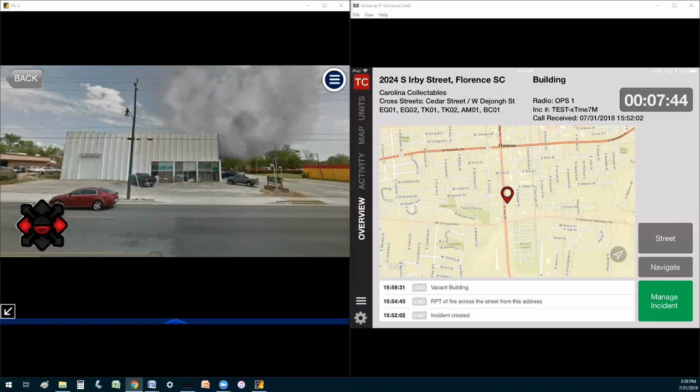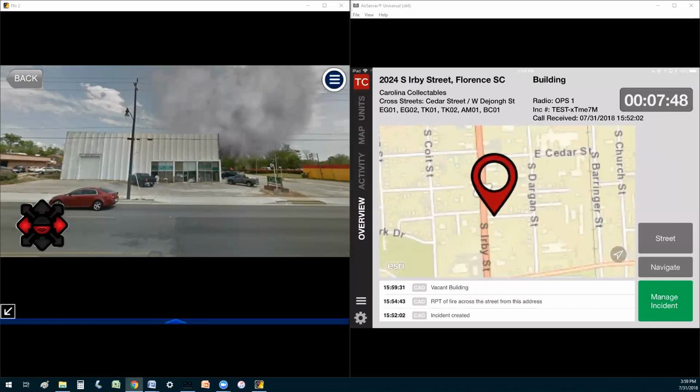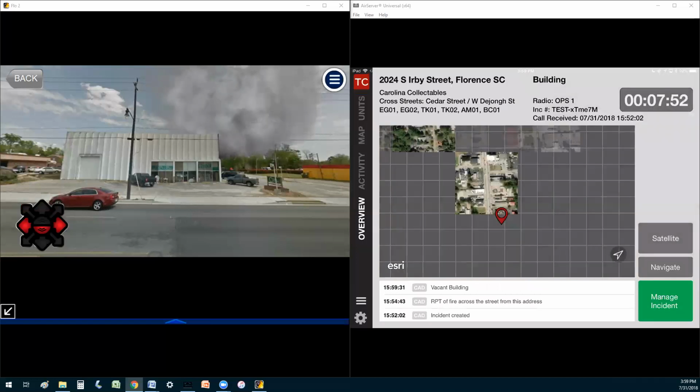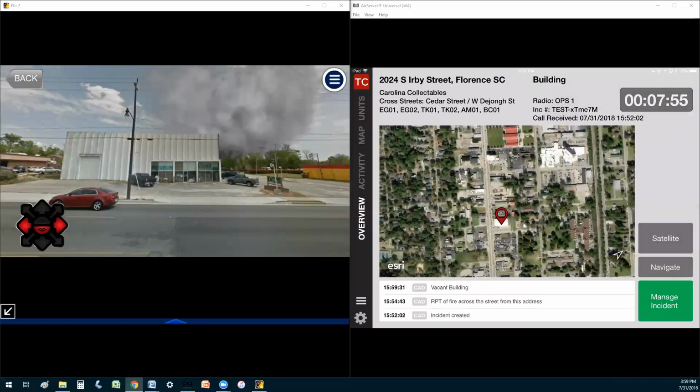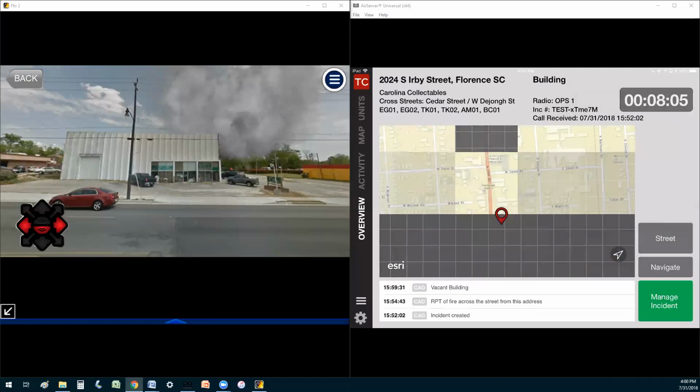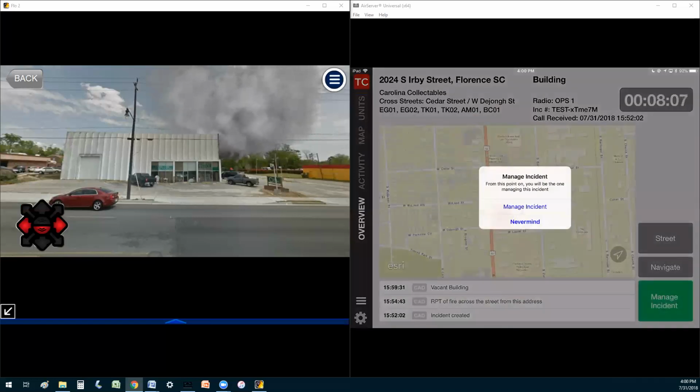So now, if we have accurate GPS information, we can look at the incident from a satellite view, something that we can totally do through Blue Card. We have the ability to go back and get those addresses and GPS coordinates through Google Earth. It takes a little bit of time, but we would have the ability to do it. And then we can go over to Street View, and we're going to go ahead and manage this incident.